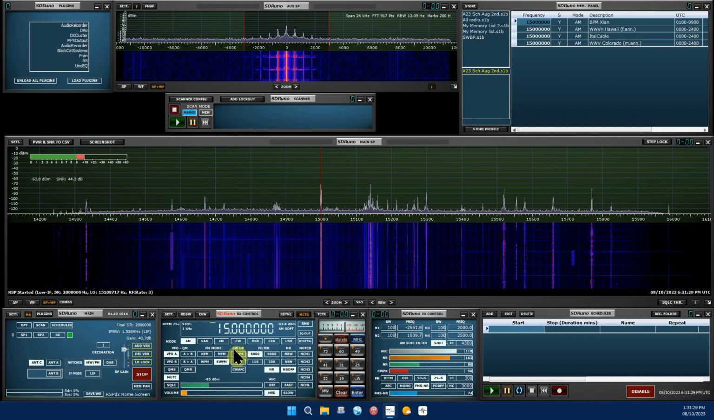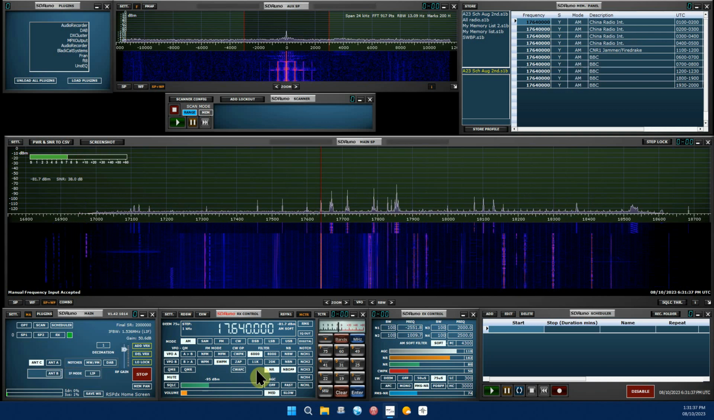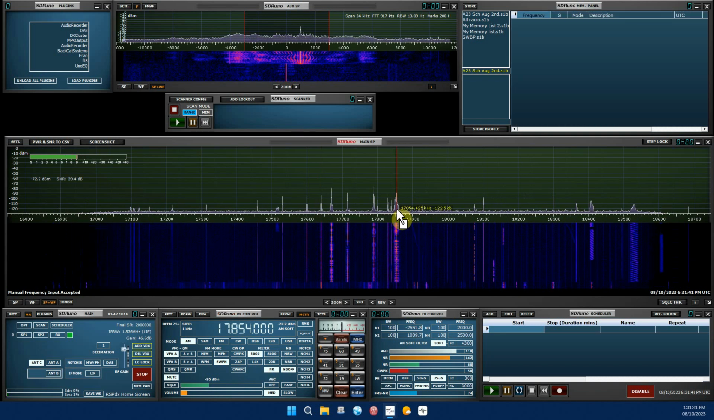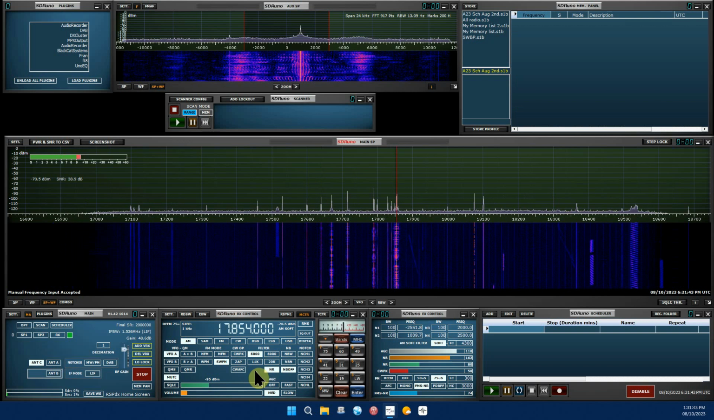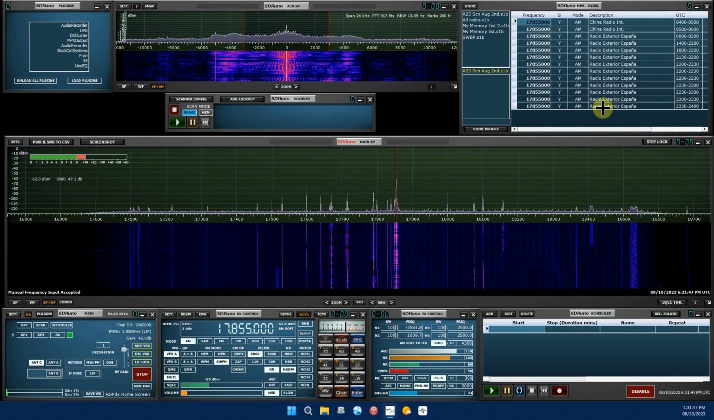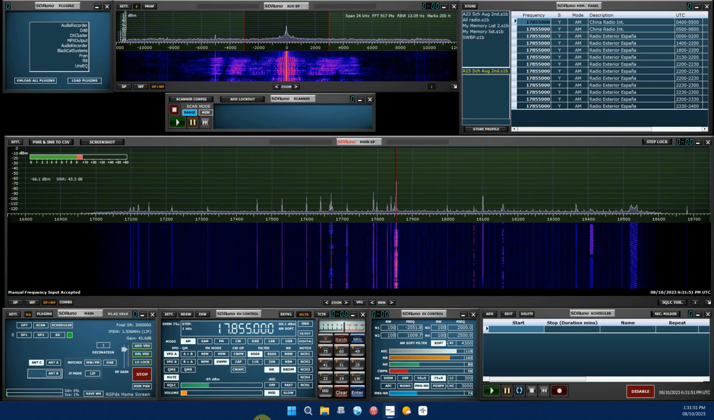But I like having the entry where you can just tap the space bar, type in your frequency, and there you go. It's right in there. And 17855 is radio exterior spine. You can see that change. But again, I'm rambling on a little bit, and I don't want to make this too long.